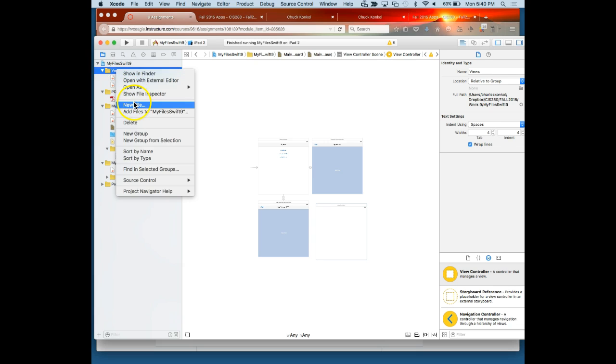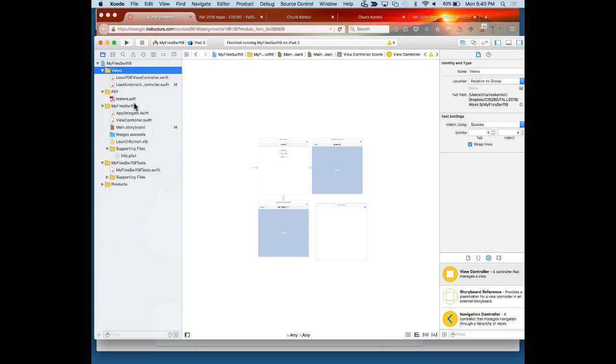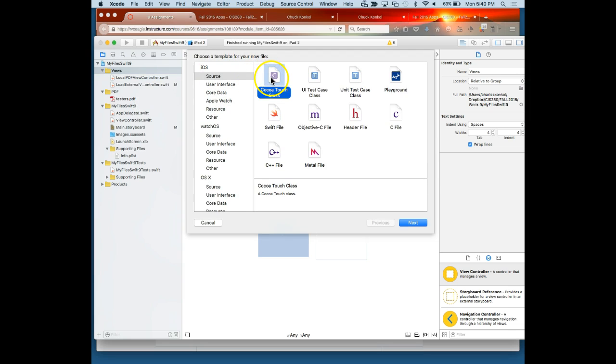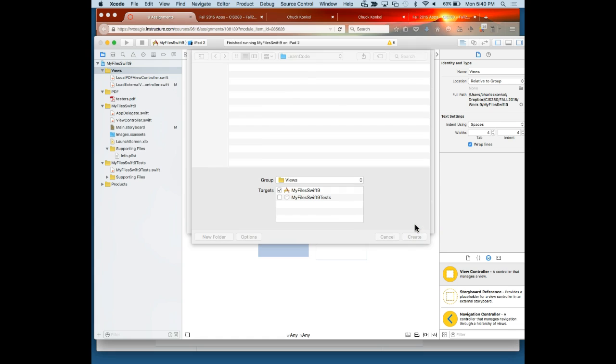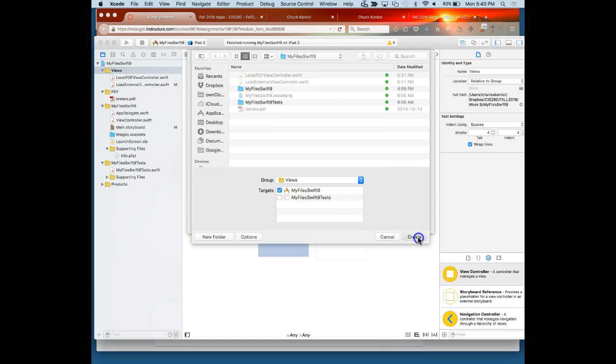I'm going to right click and add a new file. Cocoa Touch class. Click next. Make sure the subclass is correct, which it is. It's a UI view controller. I'm just going to call this one, to be easy, third view controller. The language should be Swift. Everything else you don't have to change. Click next. Click create.